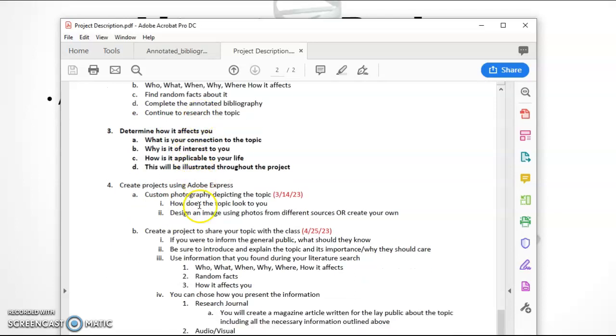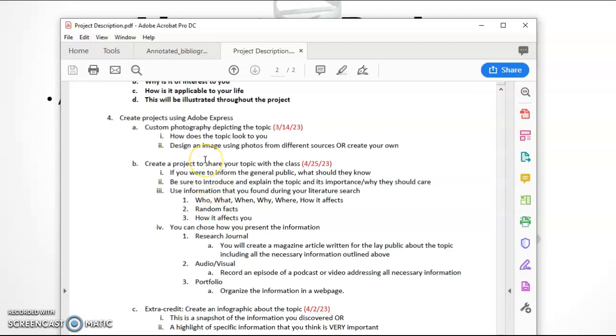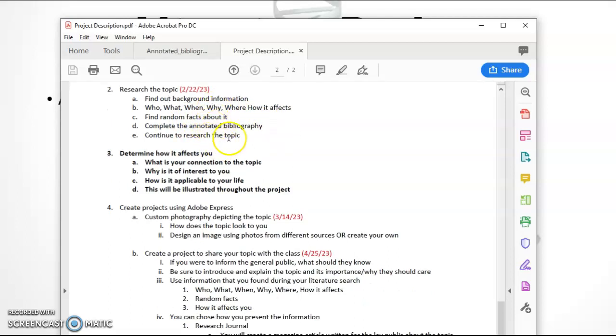You're going to have deliverables from this project, including making a photograph. So everyone's going to do this. This is a custom image. How-tos are all on Blackboard. This is due on the 14th of March. You're going to take that and show all the information that you decided. Find out the background, the who, what, when, why, where, and how, random facts, any information you got during your annotated bib, and what you think about this.